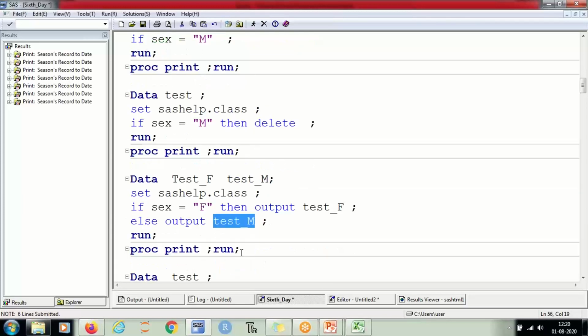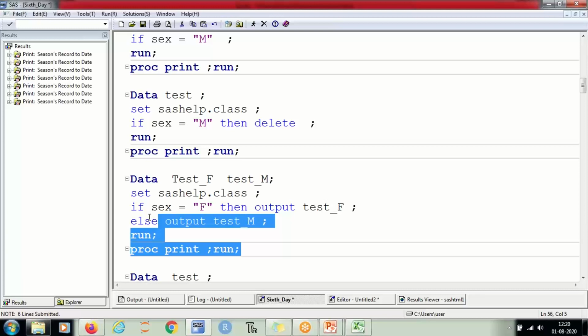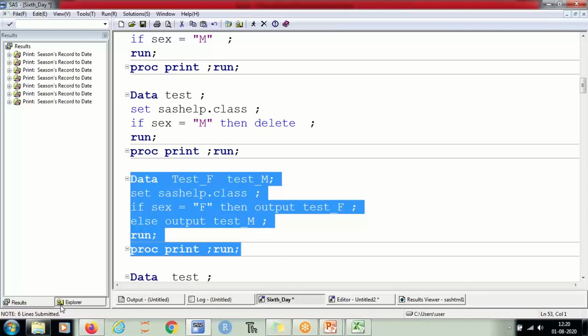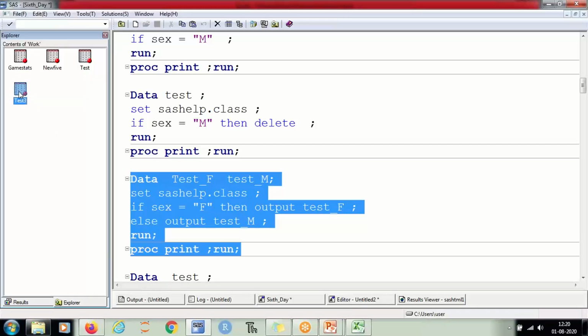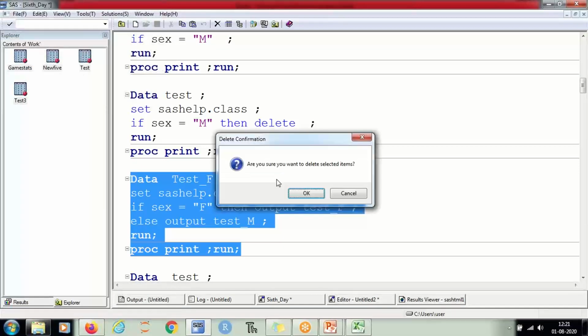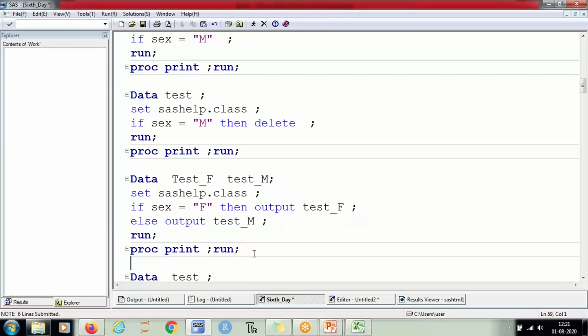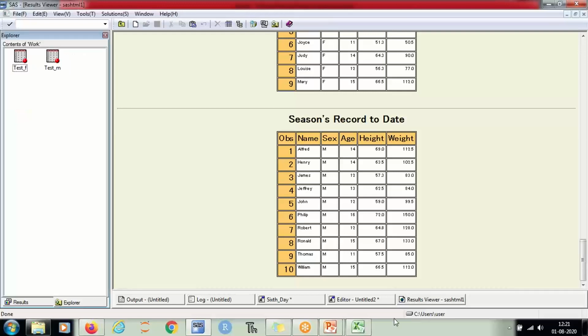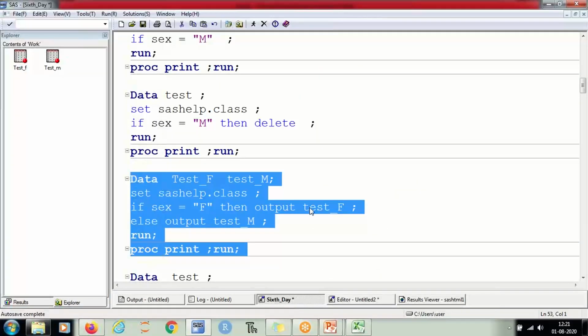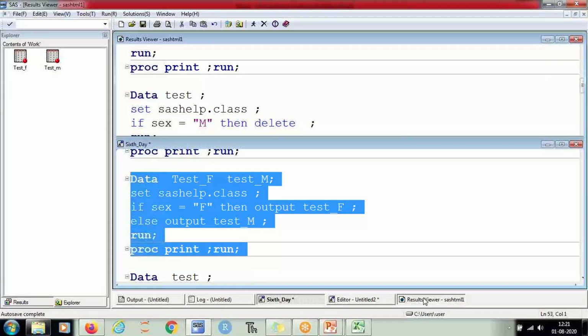So let me show you first my work libraries. Let me clean this. So your data: test female, test male.